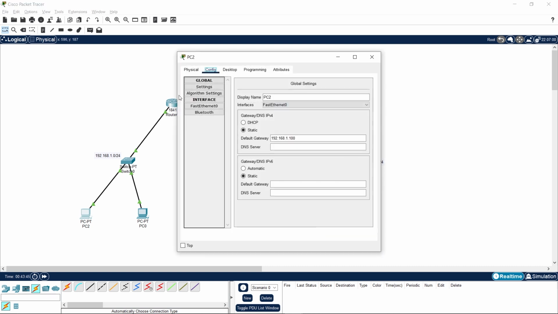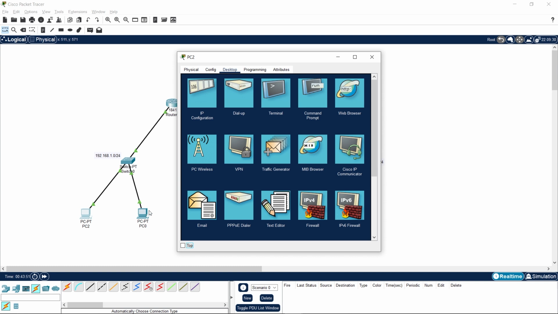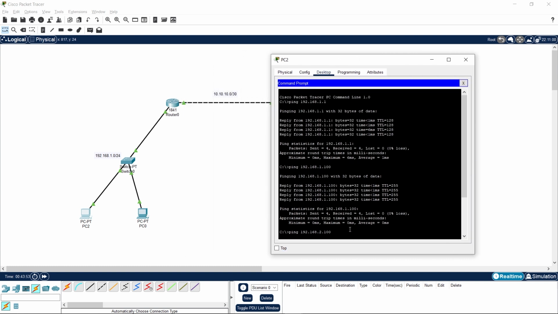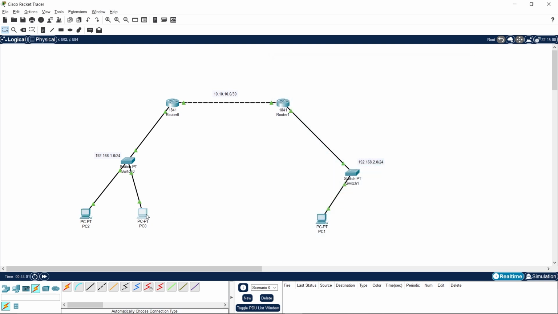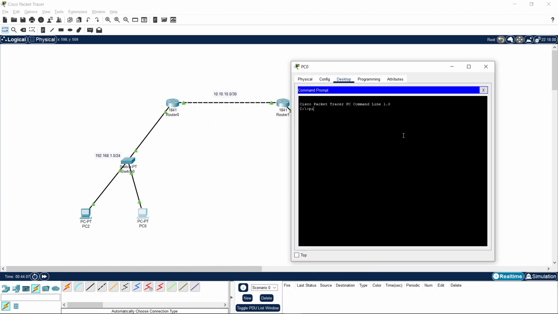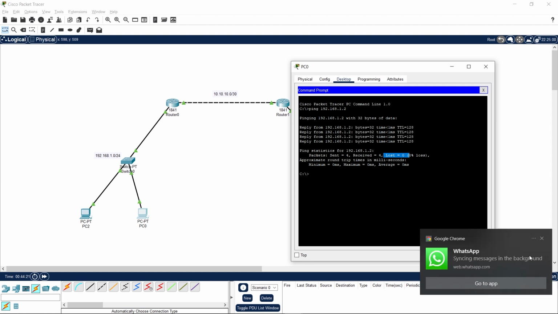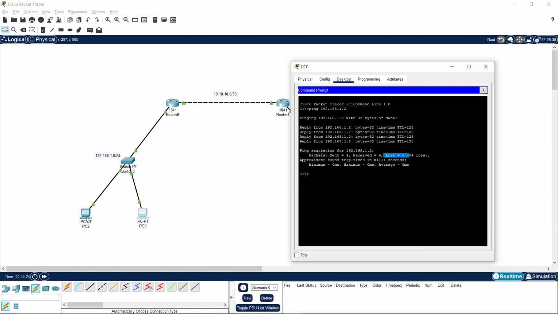And now if we want to communicate with someone on the same network, let's say PC2 wants to connect to PC0. We can go on PC0, and if PC0 wants to connect to PC2, we type 192.168.1.2, and you can see we are getting the replies. There are no losses. So we are able to communicate with PC2.